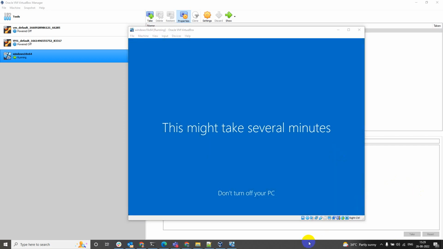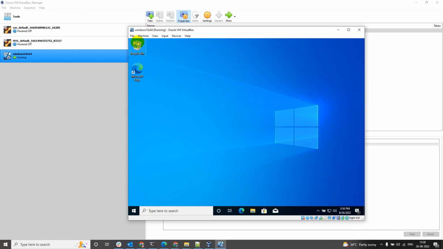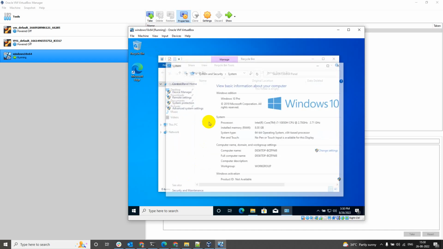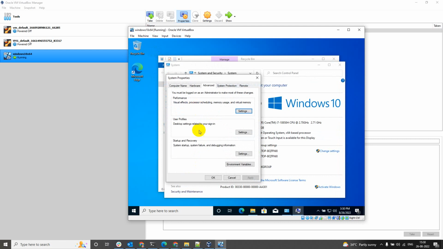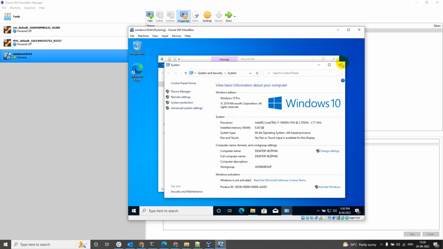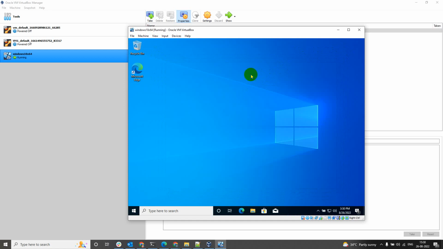Let me pause the video. Yeah, the machine is turned on now. Let me go to this PC properties, advanced settings, remote, allow this, and you can uncheck this one so that you don't need any security and all. So you can take remote desktop of this machine now because we enabled that one.